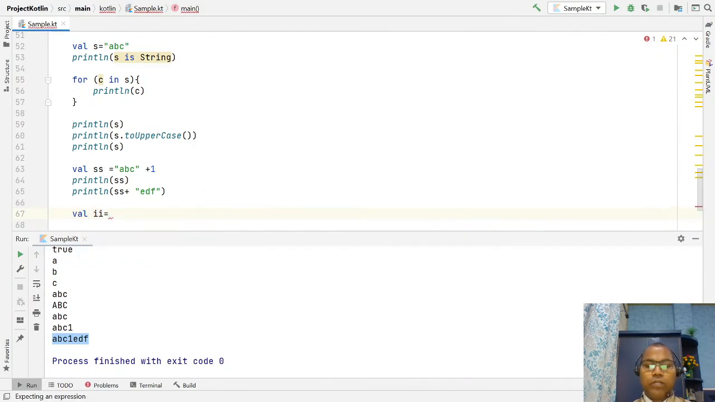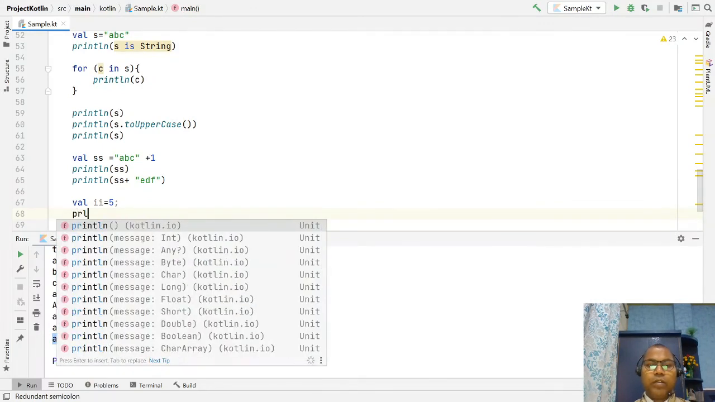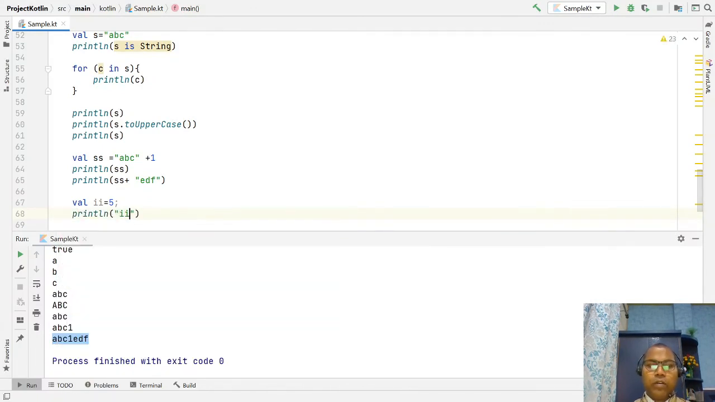Let's say i is equal to 5. To use it in a string, you have to use the dollar symbol and then your value. So here the value of i is evaluated and printed. This is the template. You are just specifying that whatever the value of i is, place it here. This is the concept of string templates.